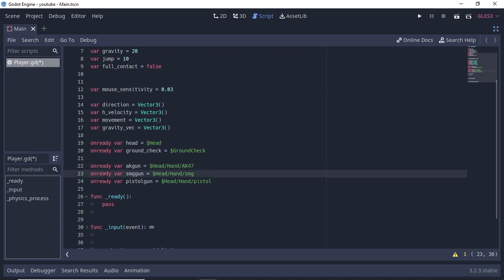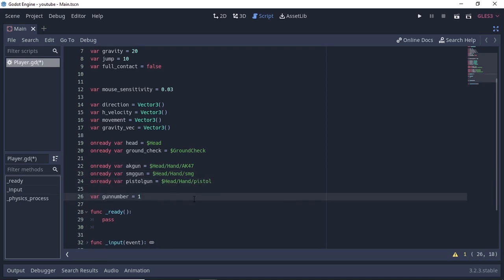Next, I have the same, onready var SMG_gun, and it's the path for my SMG. And the last one is for my pistol gun. Next, we will create a variable called gun_number, and this will store our gun. Here gun_number I have set to 1, which will be my primary weapon or pistol at the beginning of my gameplay. This gun_number variable will be useful to track our gun.